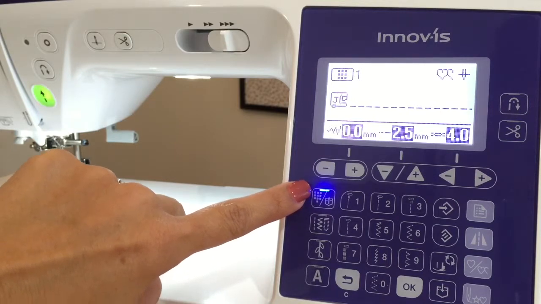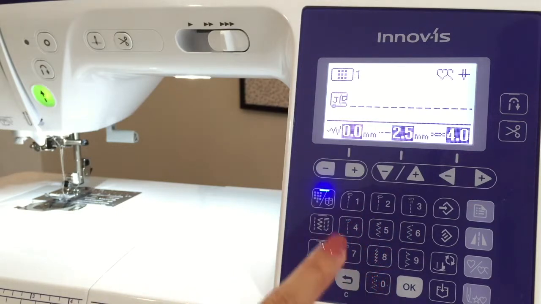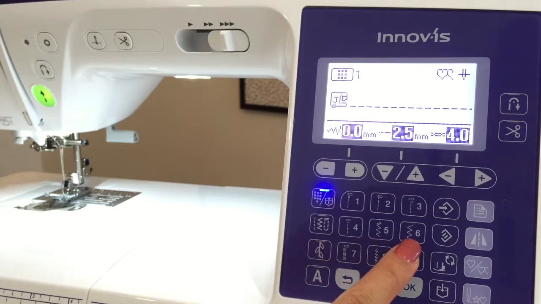When the machine is in preset mode, the stitch is the one illustrated on the numeric keys. So 1 through 4 are your straight stitches, 5 and 6 are your zigzags, 7 is your stretch stitch, 8 is your stem stitch, and 9 is your overcast stitch.